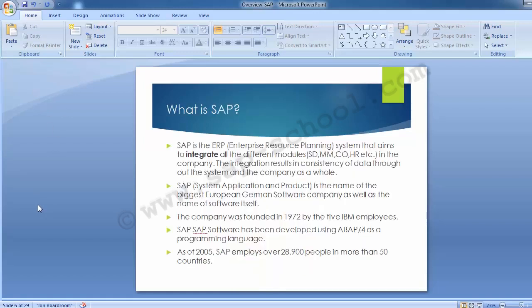So moving ahead is about SAP. What is SAP? SAP is the ERP, that is the enterprise resource planning system, that aims to integrate all the different modules like sales and distribution, material management, CO for controlling, HR for human resource, etc. in the company. The integration results in consistency of data throughout the system and the company as a whole.